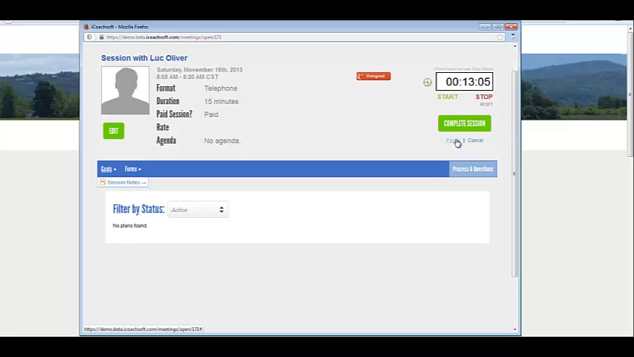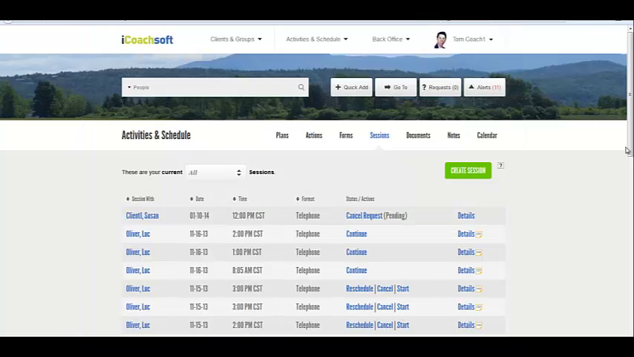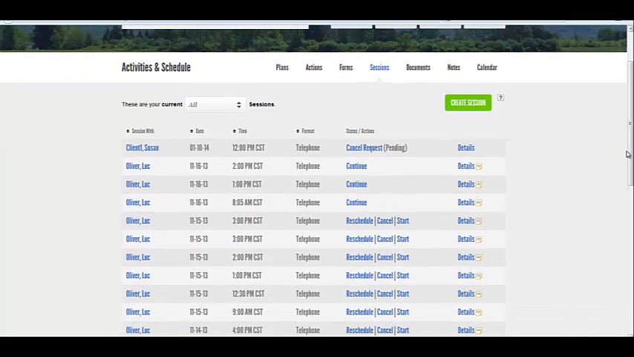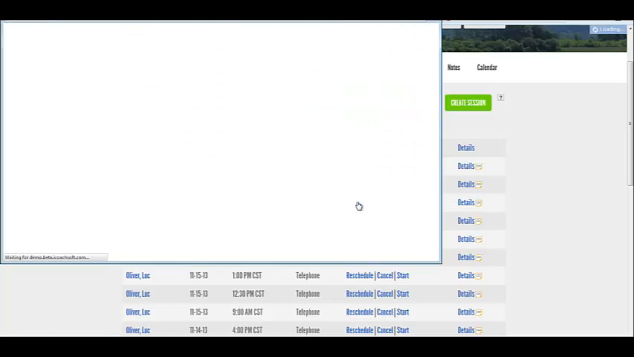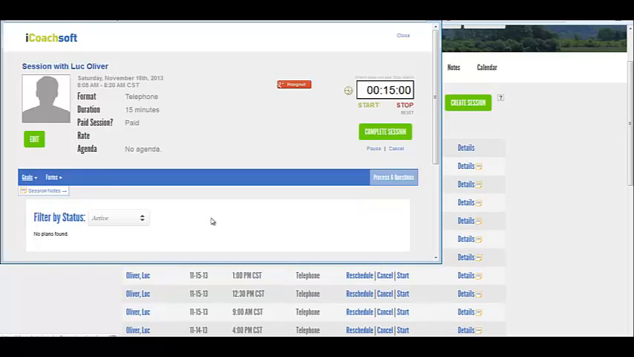You can pause the session. So for some reason you get interrupted or you need to come back, then you can pause it. And when you pause it, it goes to continue. So when I'm ready, I could hit continue and it'll bring it back up, and I could pick up where I left off. Or when I'm done, I just hit complete session.